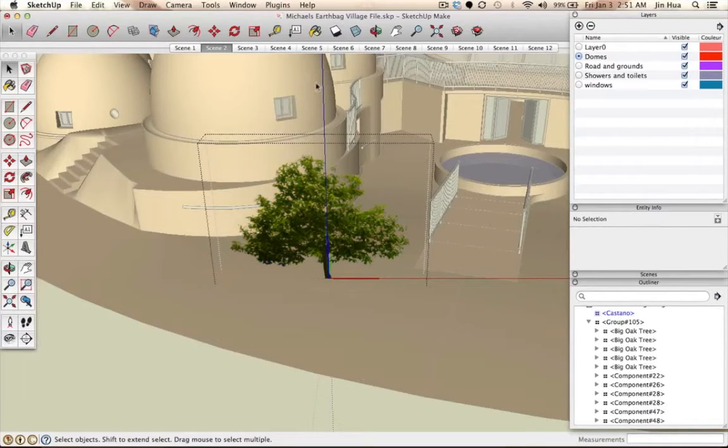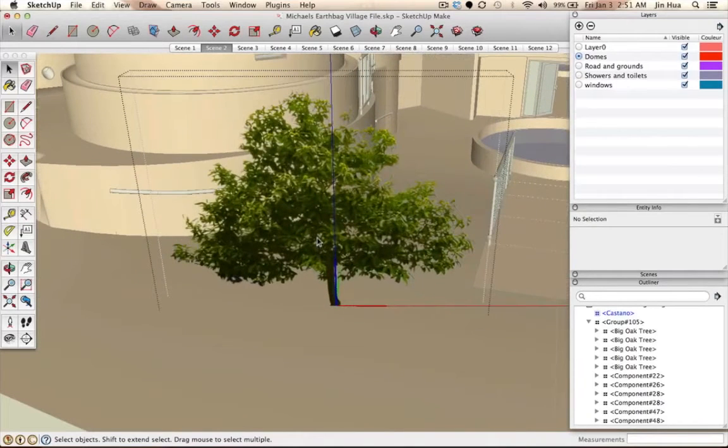That's actually very important that you do that, or else you're going to resize the entire file, right? Entire file. That's not what you want to do. You only want to resize this tree, so you have to make sure that you are inside the component, inside the group, before you proceed.